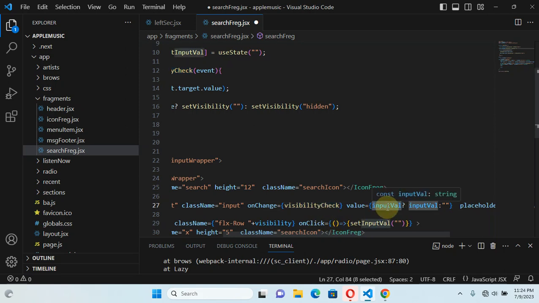Okay, so as it assigns it to this value, we need to check: the one that is being assigned here to value, is it empty or does it have something? Okay, so this is a ternary operator. A ternary operator is more like a simple or summarized if else statement.